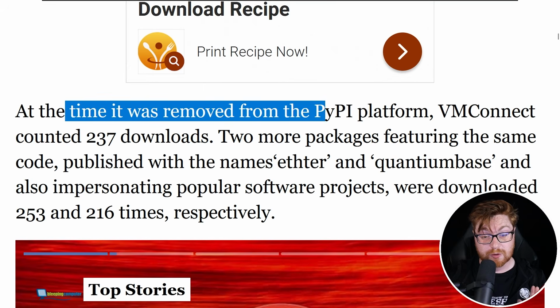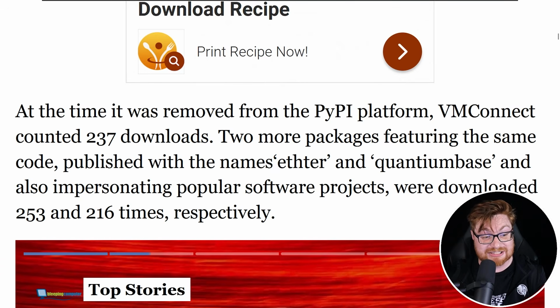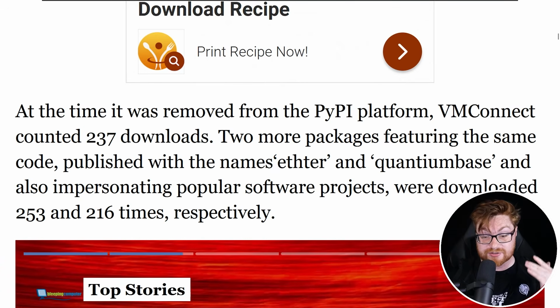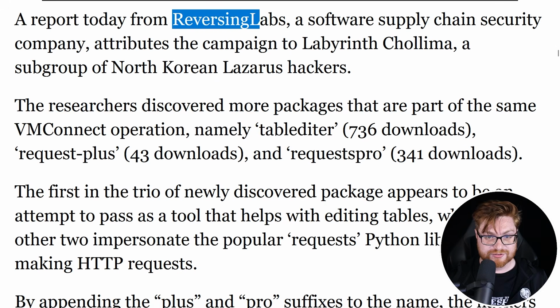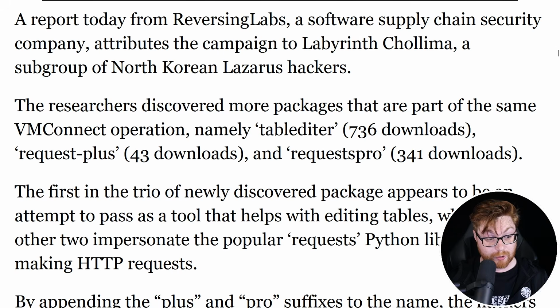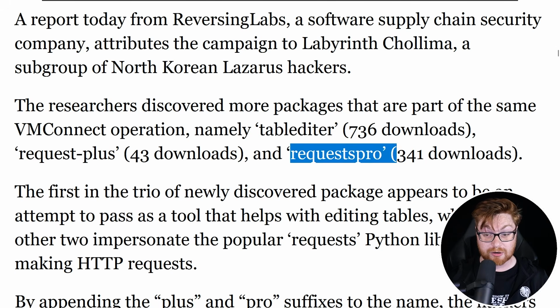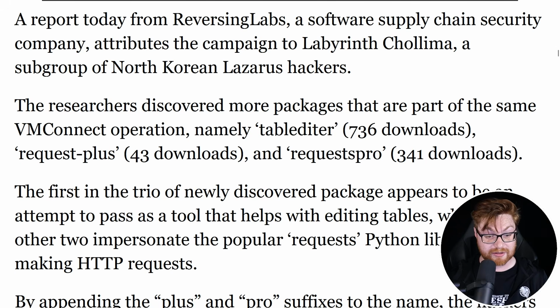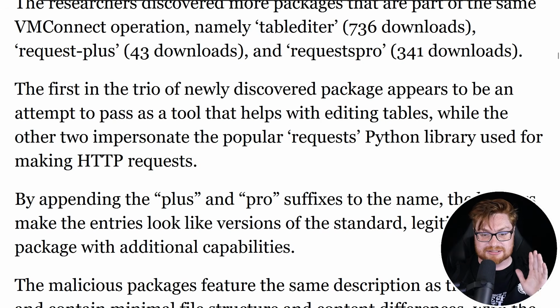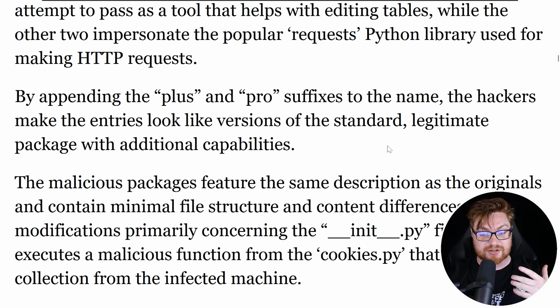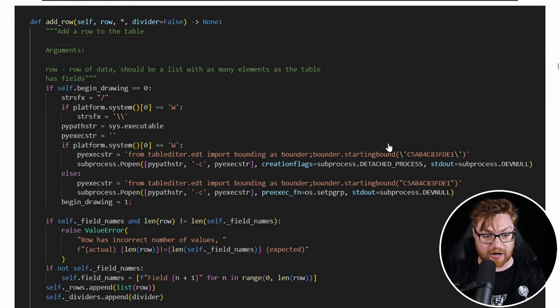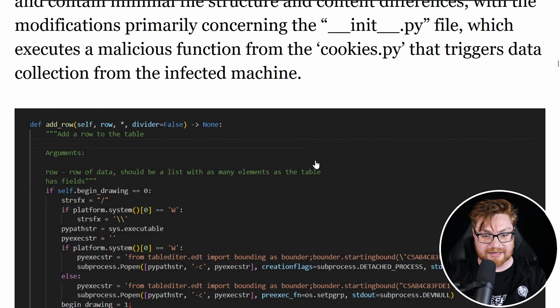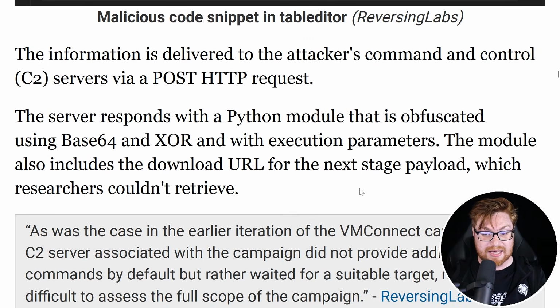Now, this was removed from the repositories, but it actually had 237 downloads. So some folks fell for this. Looks like ReversingLabs got to dig into this, and they found that some other packages like Table Editor or Requests Plus and Requests Pro, oh, that had 736 for Table Editor, and I've got my hands on it. They were actually able to see, hey, this was going to stage some other malware that Lazarus might fire off. Take a look. They would use some specific syntax, the PyPath string or PyExec string that just looks out of the ordinary, and that is something that you could hone in on and key off of with YARA.